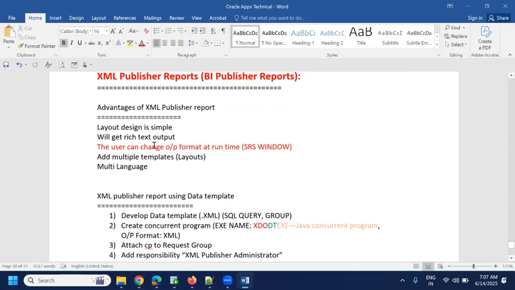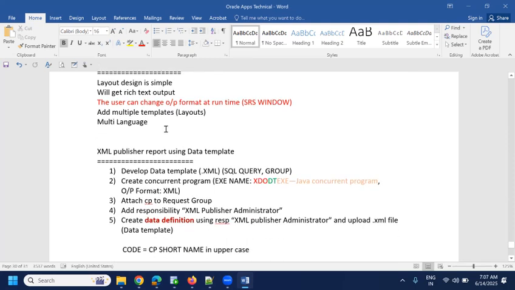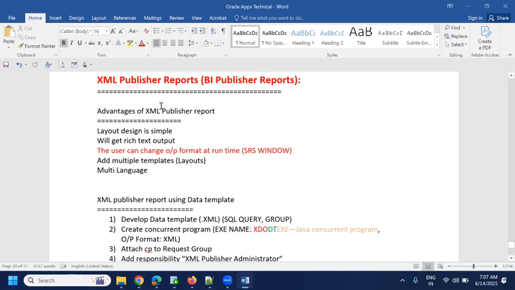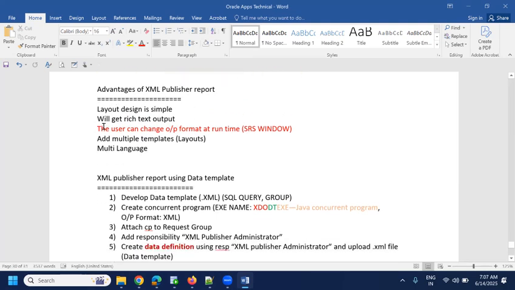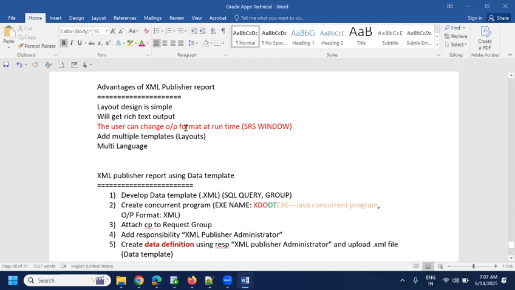Now the layout moved to a Word document. In the Word document, we'll design the layout. That's why the BI Publisher reports are very simple. Okay, so layout design is simple and we'll get a rich text format. So that's one of the reasons we'll go with the BI Publisher reports.